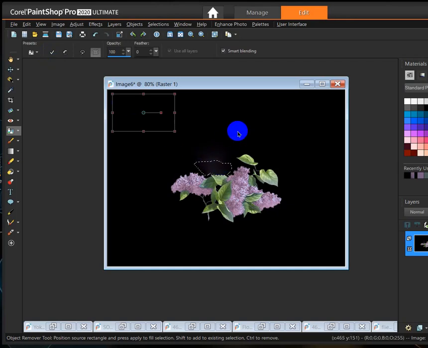So we hit Control D to deselect, and what I wanted gone is now gone. And it's just as simple as that.